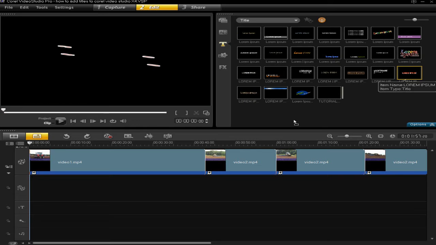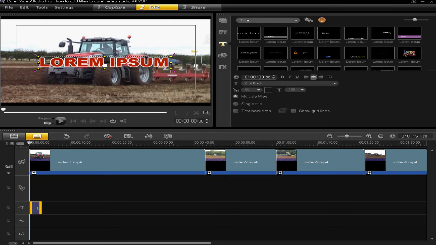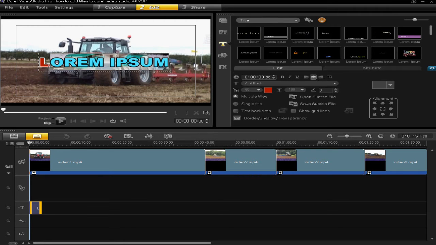Simply drag a template of your choice to either the video track or the title track. I'm going to drag it to the title track. To edit the title, simply double-click on the text and change it to your liking.